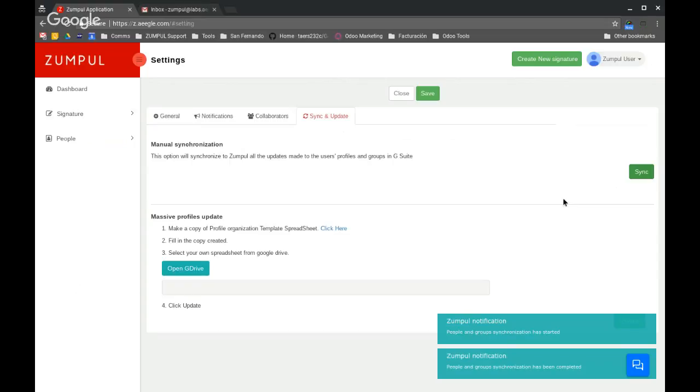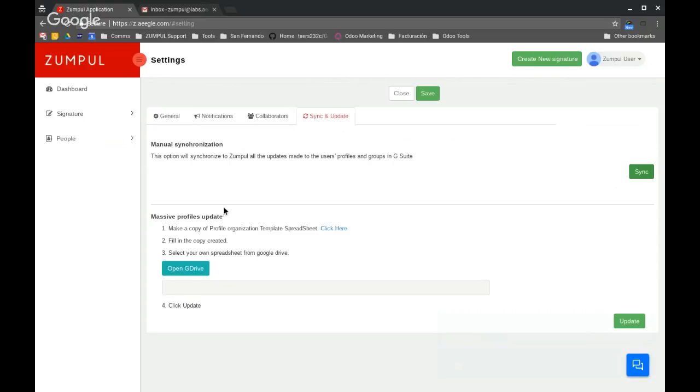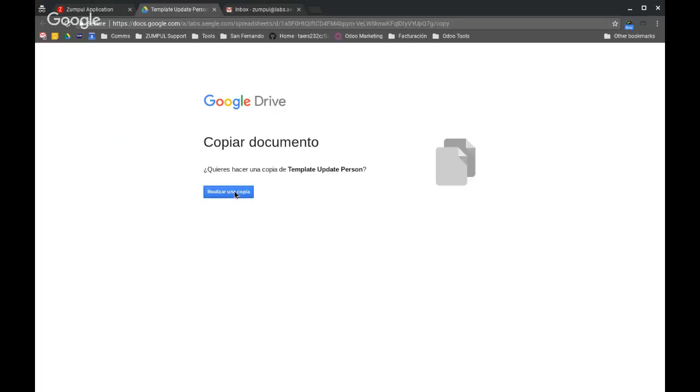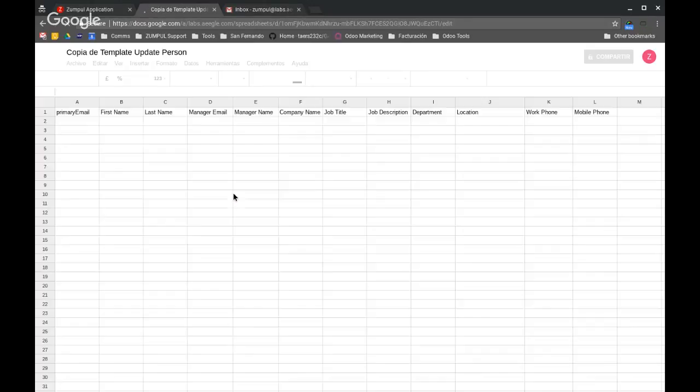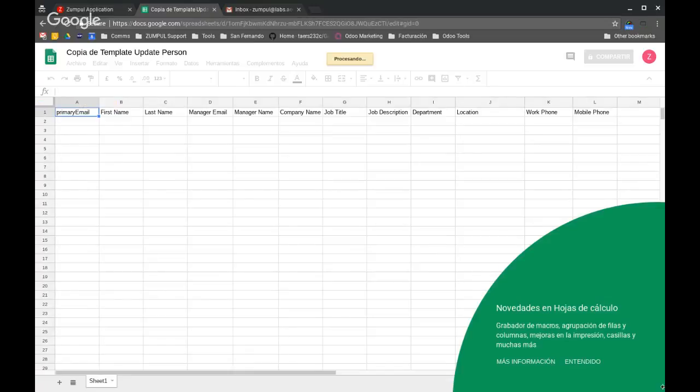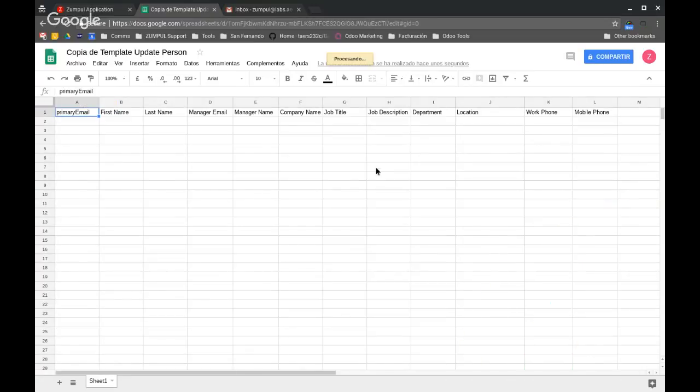All right. The second thing that I wanted to show you here is the massive profiles update. This is if you have a bunch of people that you want to change the location, for instance. So what you're going to do is follow these steps. The first one is telling you to create a copy of a spreadsheet that is going to be the template to perform the changes. So as you can see here, these are the columns that you have to provide in order to process the updates to the profiles.